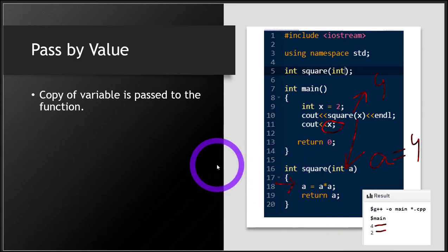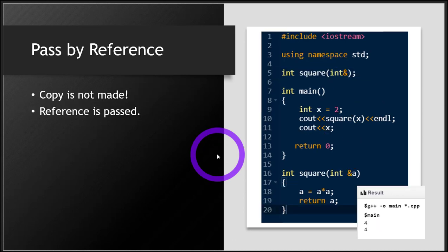Now let's see an example of function call by reference, which is the different one, which we haven't studied up till now. What happens in pass by reference? A copy is not made. A reference is passed, so the location of the original variable is passed. That means the original variable will be changed if we do anything.